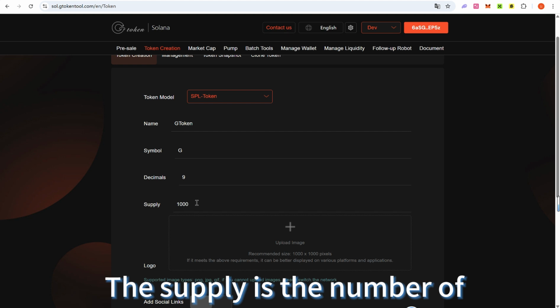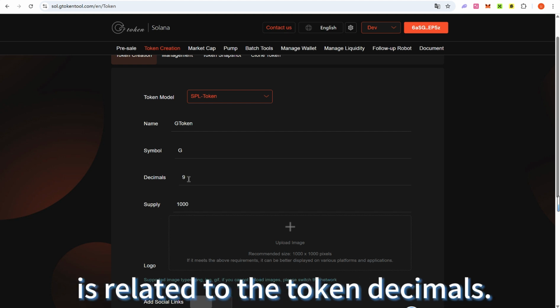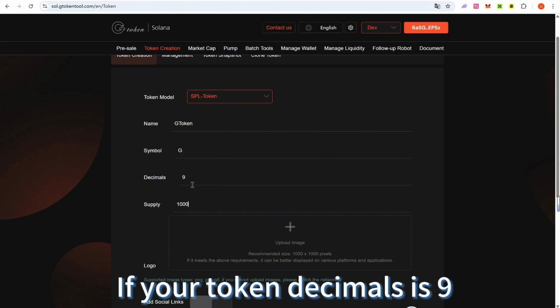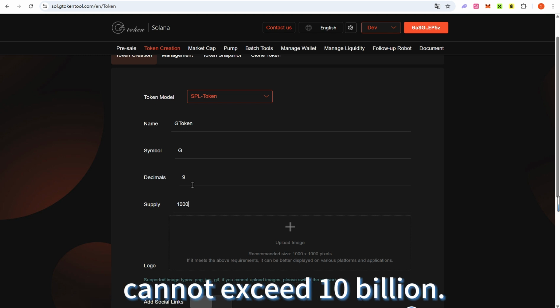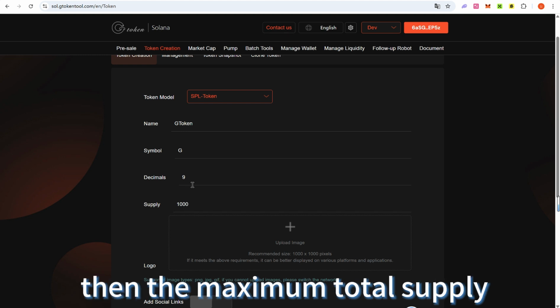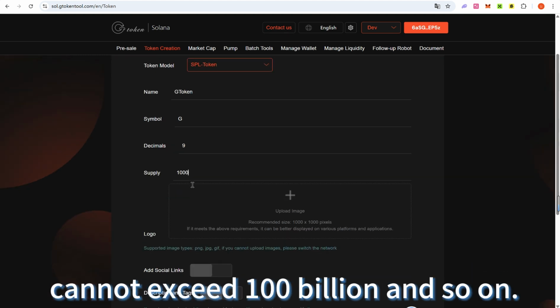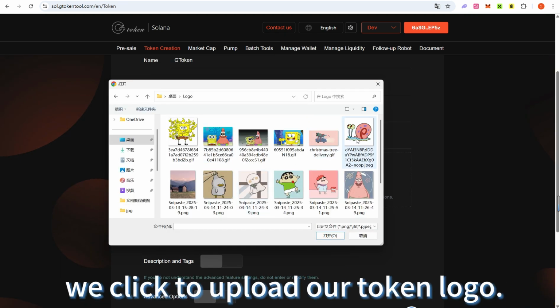The supply is the number of tokens you issue. The maximum limit of the supply is related to the token decimals. If your token decimals is 9, then the maximum total supply cannot exceed 10 billion. If your token decimals is 8, then the maximum total supply cannot exceed 100 billion, and so on. After that, we click to upload our token logo.